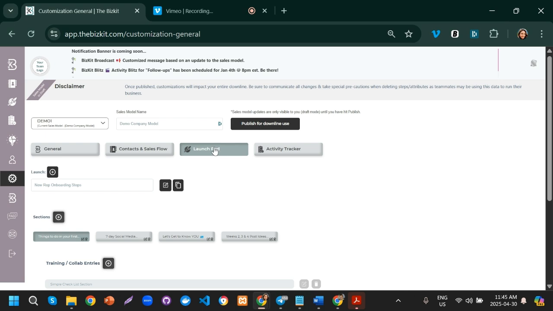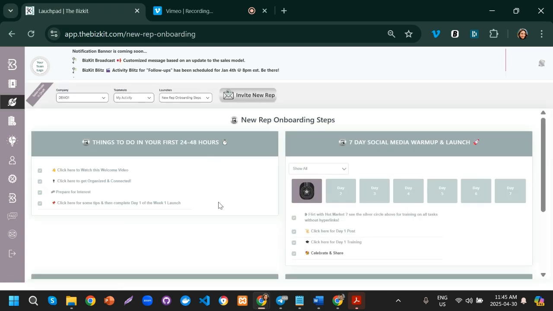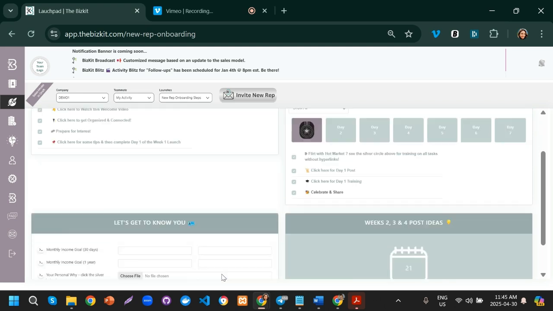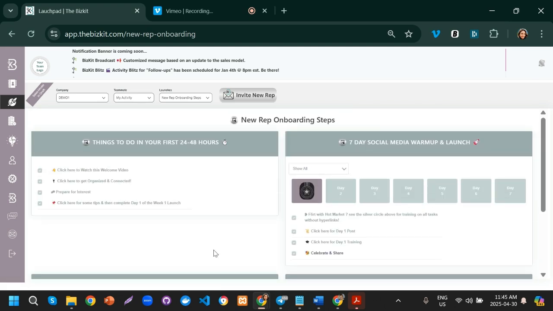So now what we're going to do is go into the Launchpad and show you how you would customize the Launchpad. The Launchpad is probably one of the first places you're going to want to spend your energy in beginning to customize your sales experience. So this done for you template has some basic sections in it. We have 4 different section types in this Launchpad.